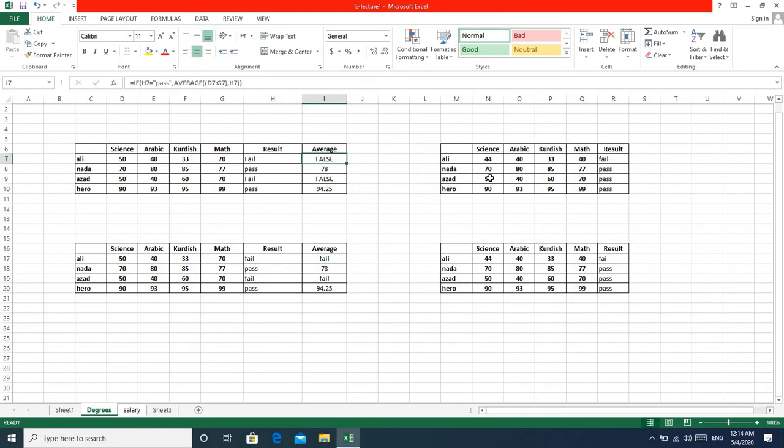Now I want to write the OR function also. I have the same table, so I write here the OR function. The OR function works the opposite of the AND function. Look here, we have this degree is 44 and 40, 33 and 40. Now, if this degree is greater than or equal to 50, or this degree is greater than or equal to 50, or this degree is greater than or equal to 50, or this degree is greater than or equal to 50, the output will be what?